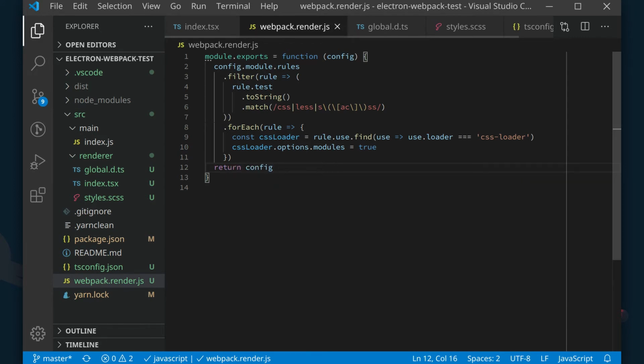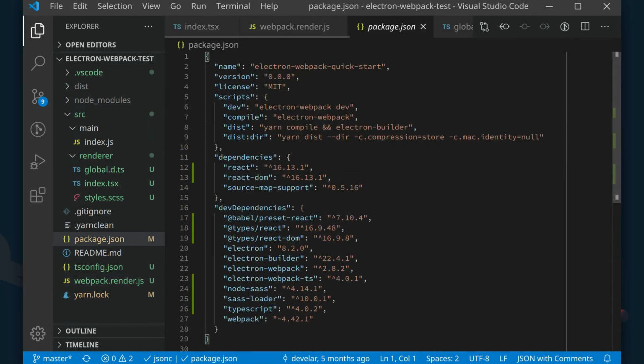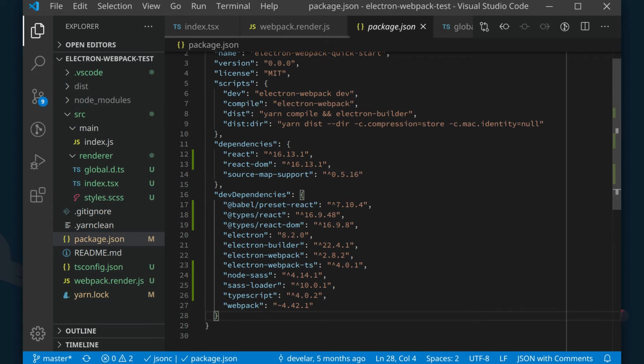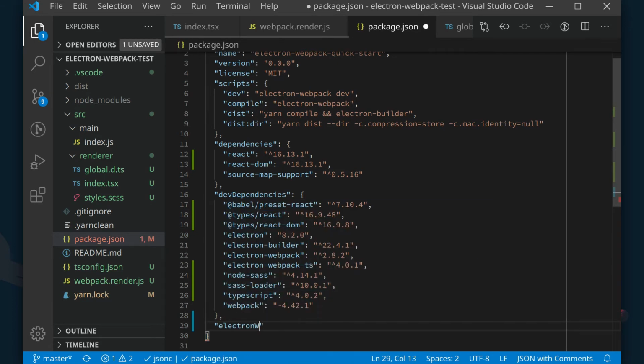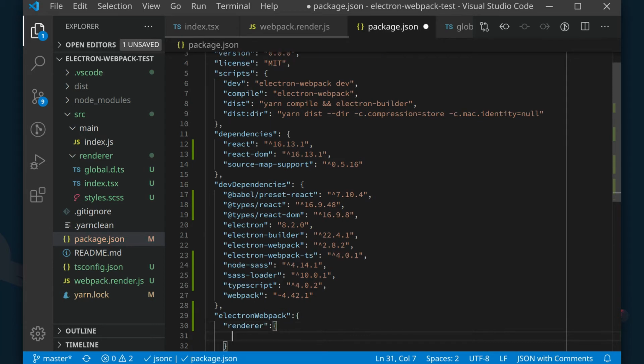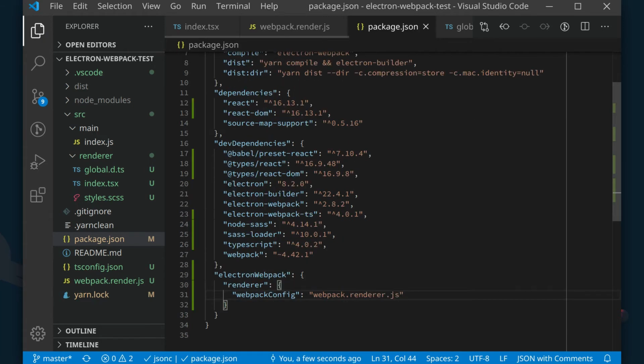Now we have to indicate to electron-webpack to use this file, because electron-webpack is not yet aware of this override. So let's go to package.json, and at the bottom let's type electron-webpack. This case is for the renderer process, so renderer and webpack config. We have to use the path of the file we just created some minutes ago, so webpack.renderer.js. If there wasn't any error, CSS modules should be working correctly.